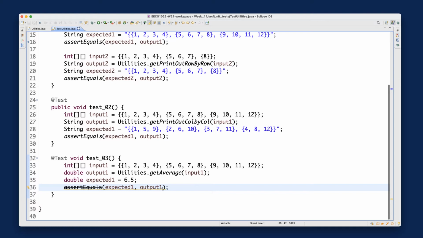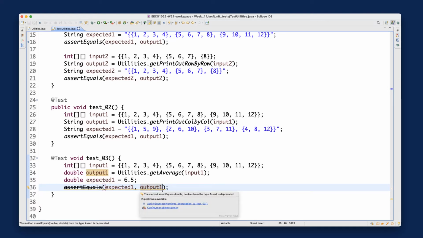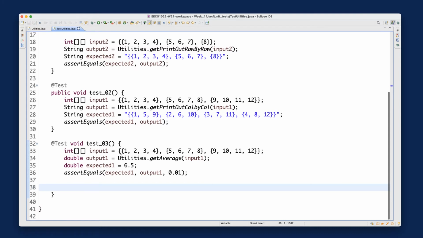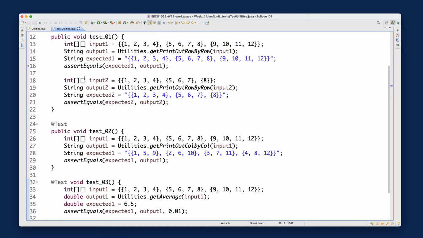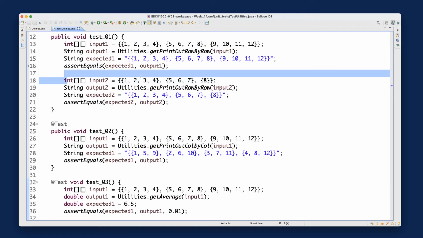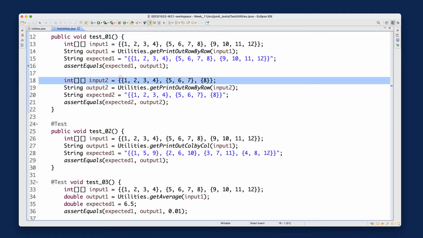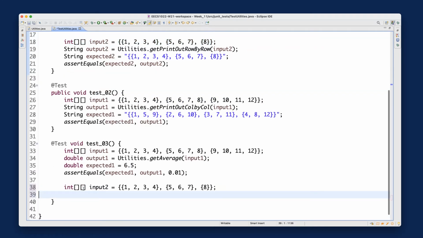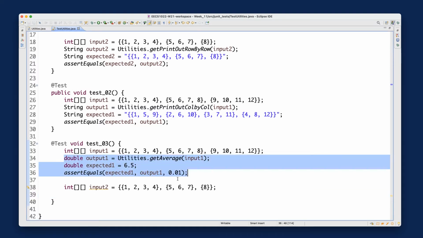And of course, since we are comparing doubles, we should really allow some tolerance, right? So I can say 0.01. That's enough, right? And we can do something very similar for input number 2, the triangular array. So let me just copy the input over here. Okay. And then we're going to do it over here. So input 2.